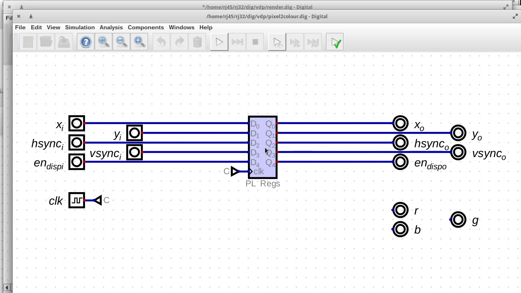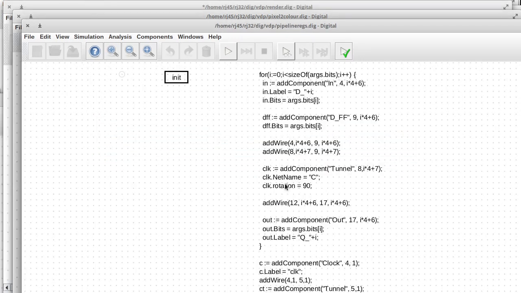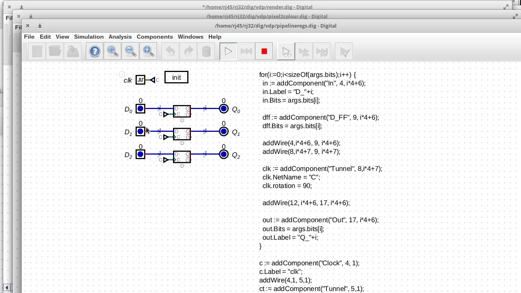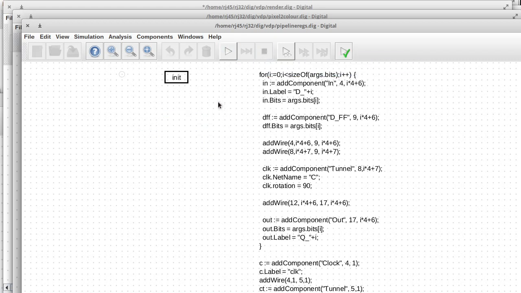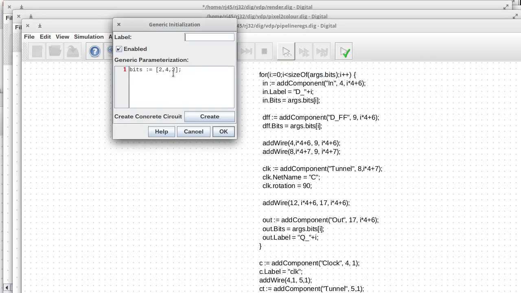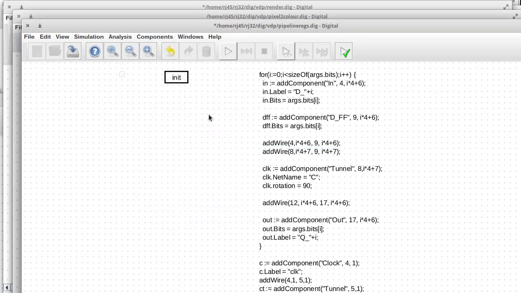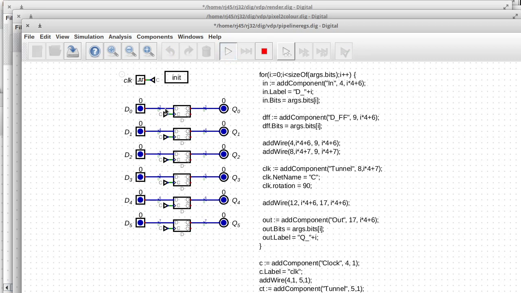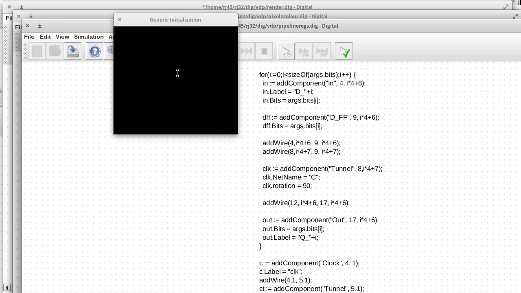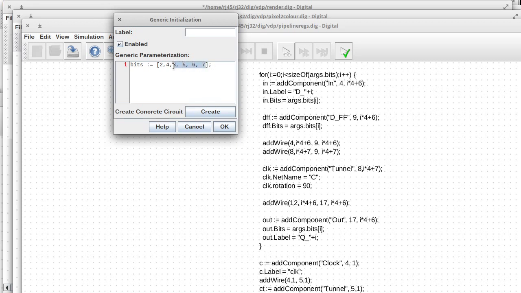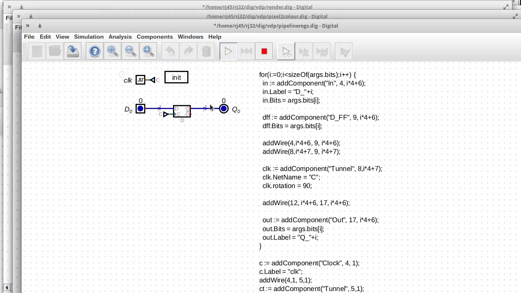So if you look at this circuit, you'll see that it's just some code, and that's all it is. What this code does is it draws a circuit. And if I stop, then the circuit disappears. And if I change the initialization parameters here, I can make it produce more registers. And likewise, if I change the initialization parameters here to reduce it, I can make it create less.